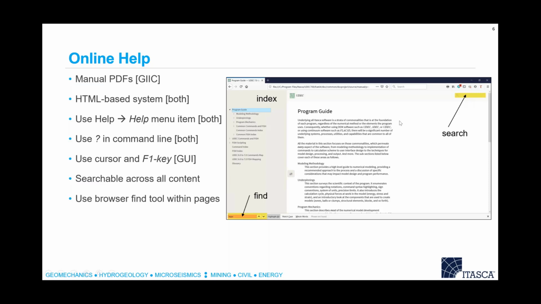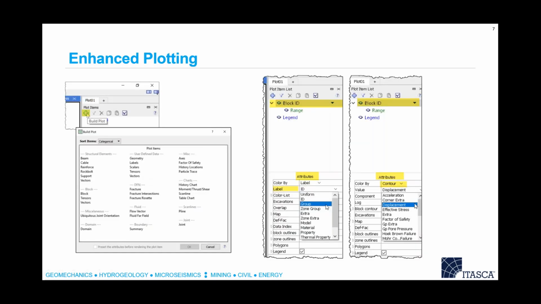The search box is available here in the top right-hand side, and this is loaded in a web browser. I'm using Firefox in this example, and we can use Control F and the find dialog to search within the document. So I think that'll be really helpful for people, especially if you're learning UDEC for the first time, getting used to the new command syntax, or simply trying to refresh your memory.